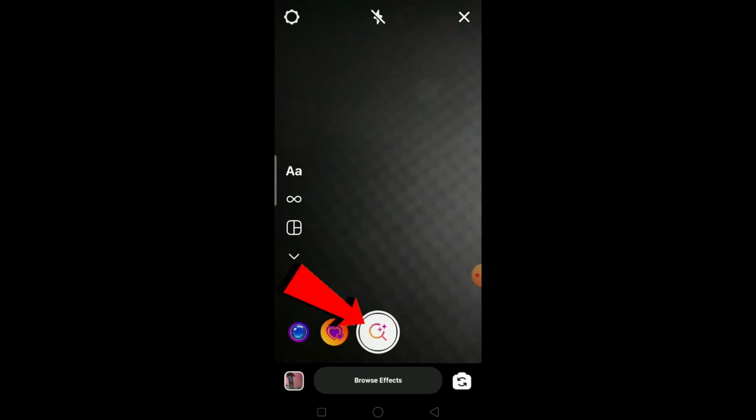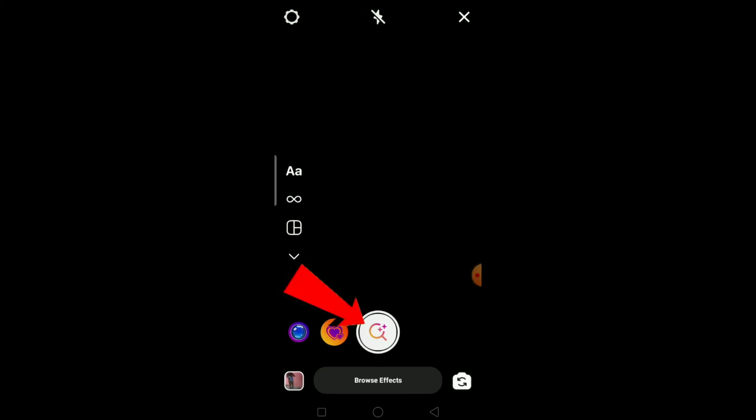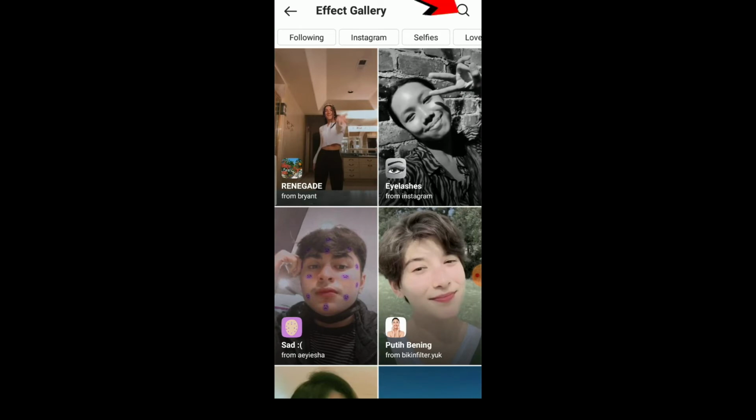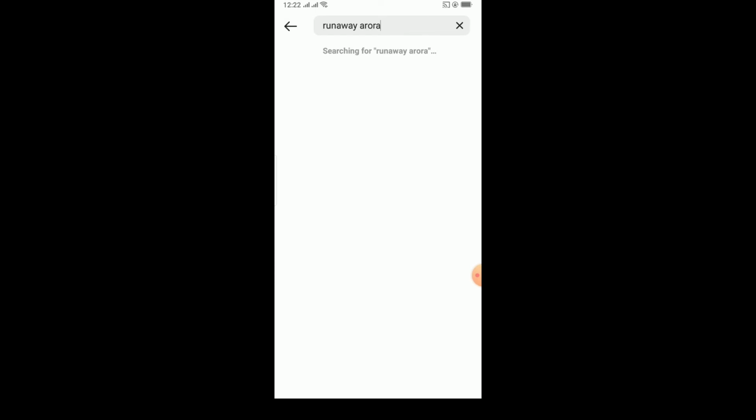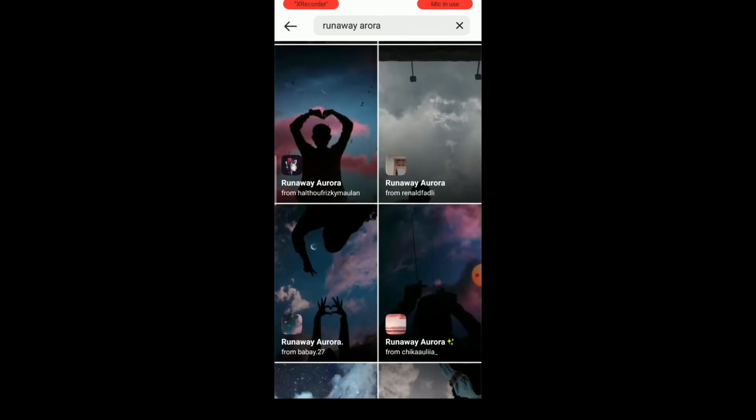Now this search button is used to search for effects and filters. Alright, so we're going to search for it. Once this opens up, you want to click on it. Now once you're over here, you want to click on the search icon, and you want to search for Runaway Aurora, just like this. Search for it, and these are all the Runaway Aurora filters.